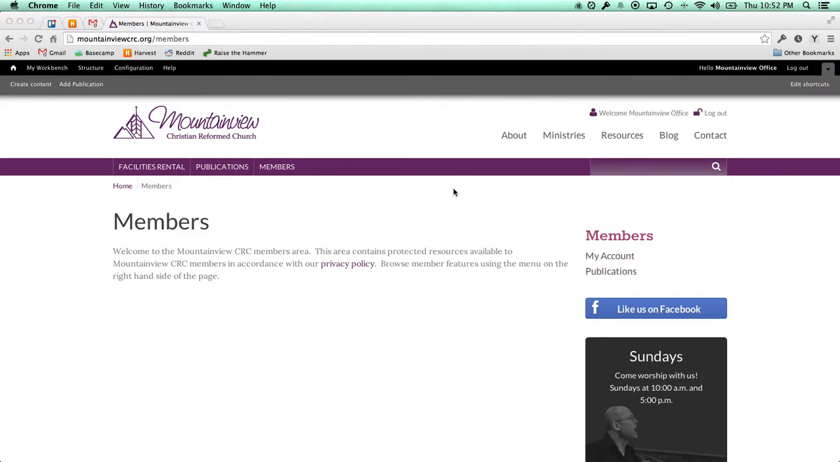So now that we're logged in, you'll notice that there's a bunch of changes that just occurred. The first is that there's an administration toolbar at the top of the site here. It has a few links to common areas where you'll manage the site. So the first place that we'll take a look at is the My Workbench page.